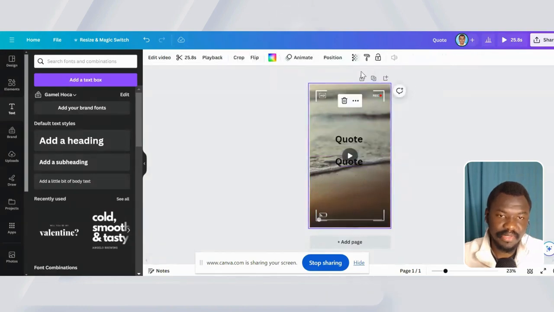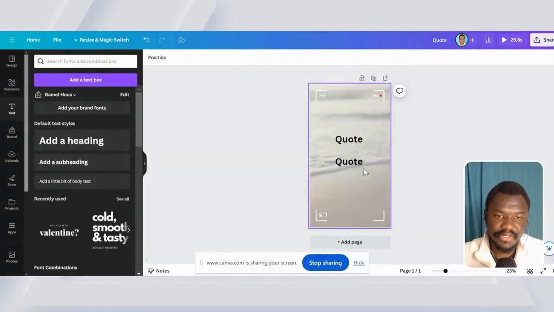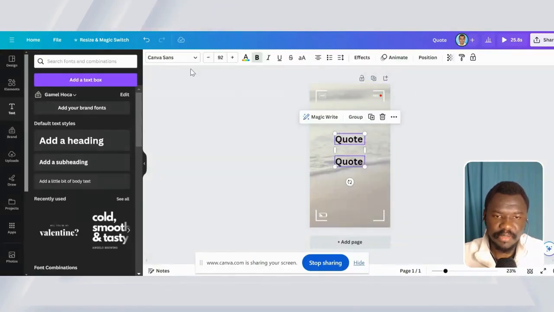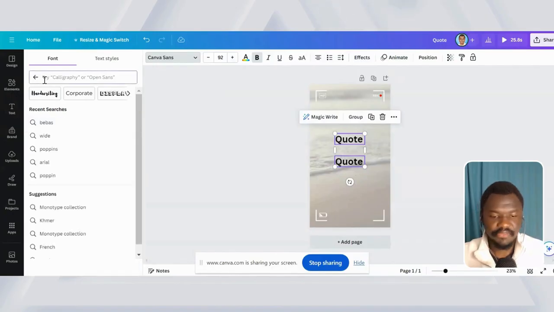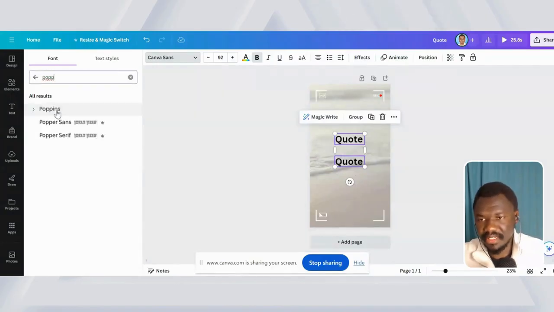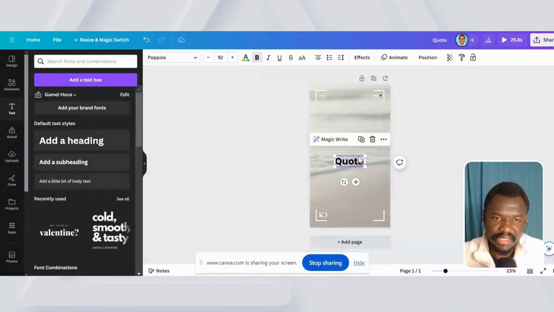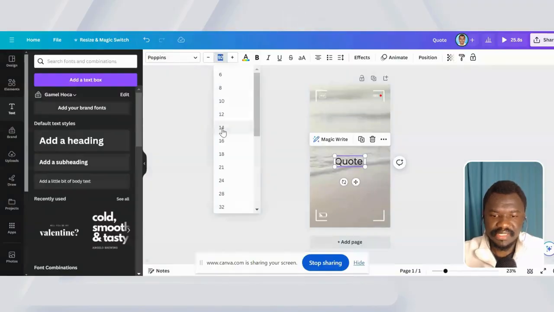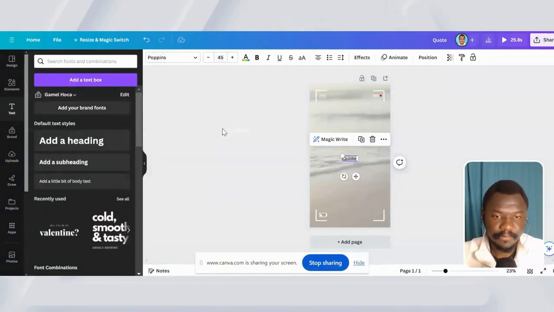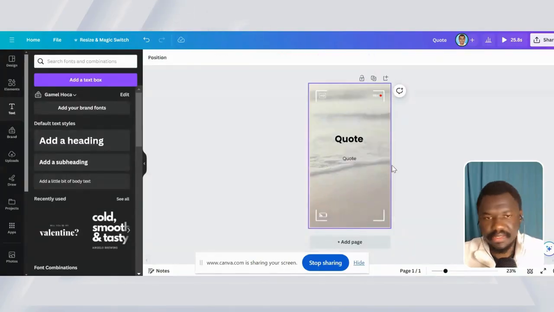Let me try to blur the background. So I'm just showing you some of the things you could do with Canva. Once you blur the background, and let's say, for example, you want to change the font, you just have to come here and select the font. I use Poppins, and that is one of the fonts that I use. And let's unbold this and let's reduce the size, let's say to 45, for example. So this is it. And let's get right into it.